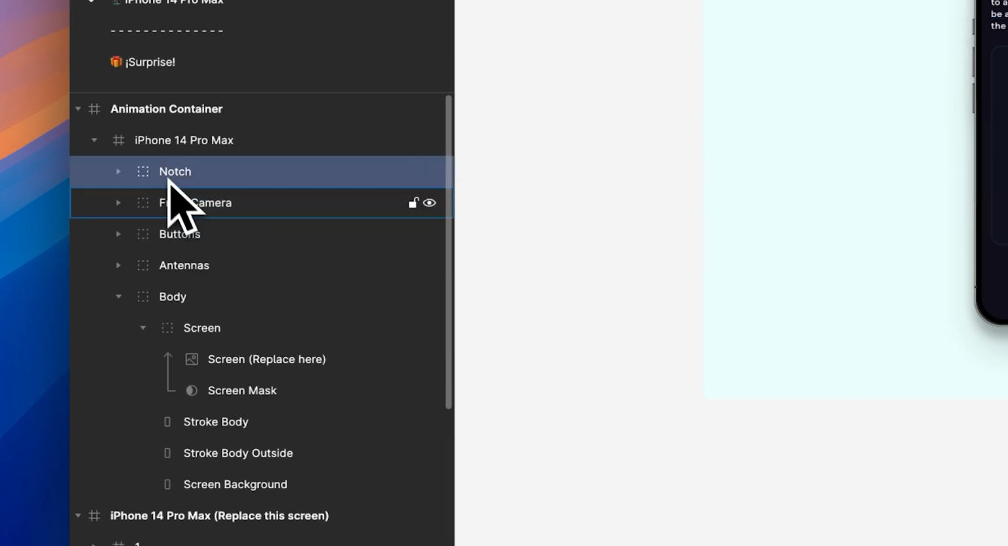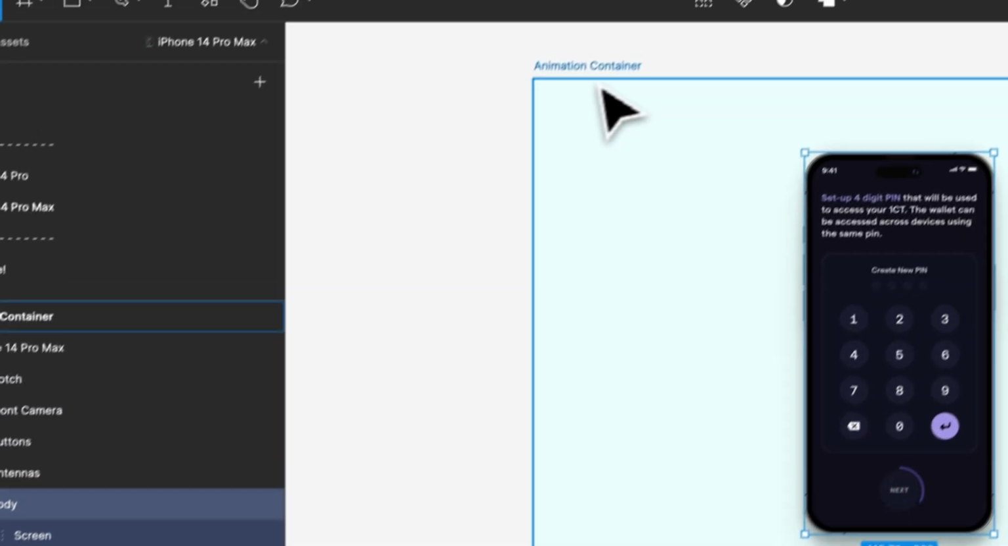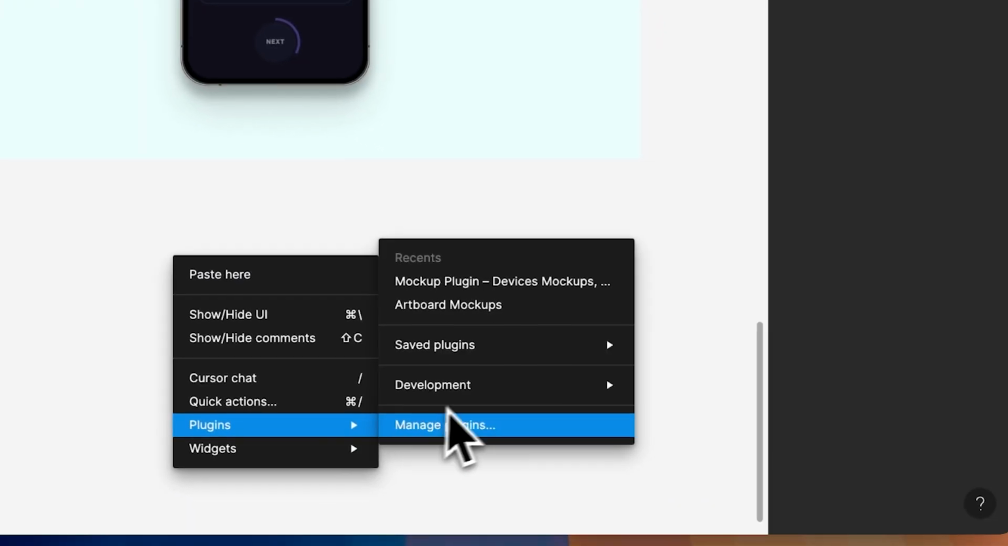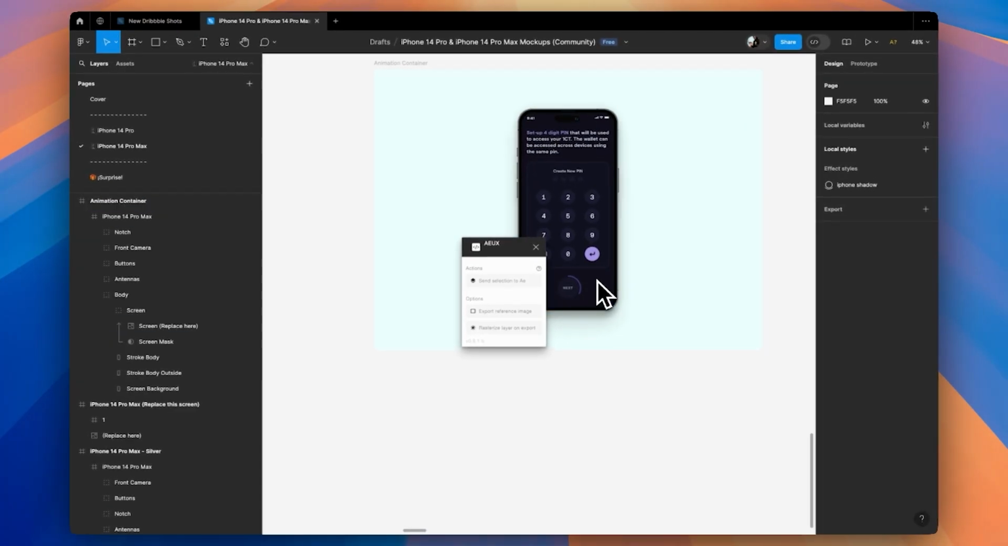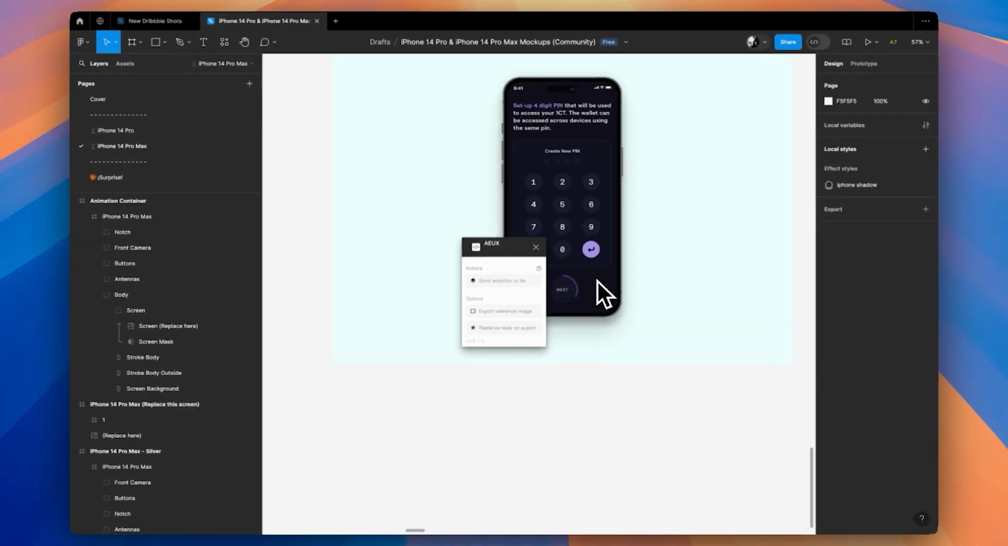Looks complicated. All right. The main thing I need is the body. So I'll right click, plugin, AEUX. Ideally, when it's in, say, something like Artboard Studio, you get just three elements, right? Screen, mask, and one other thing, I think shadow. But because of this, I'm having too many elements, and I do not want this to break when I export this.